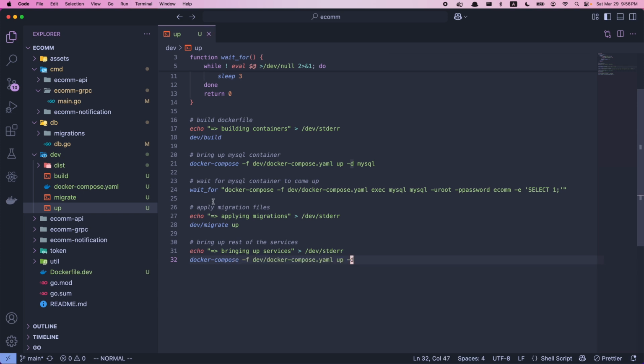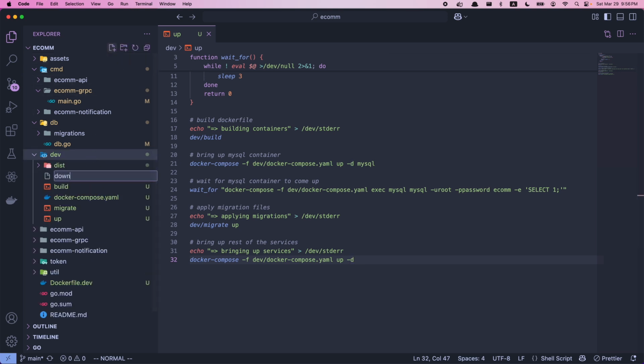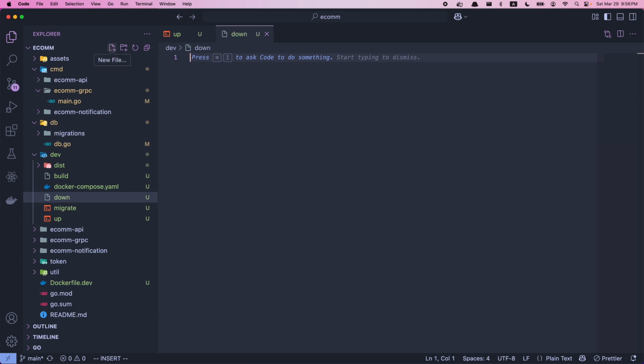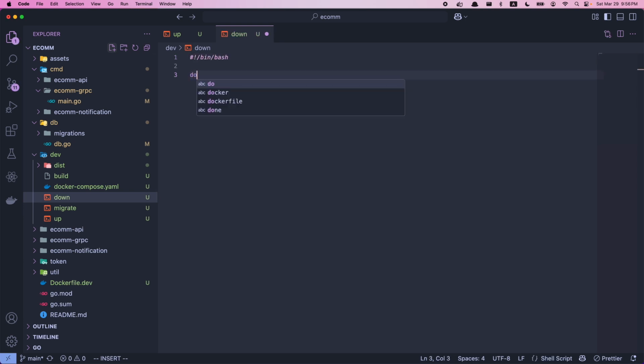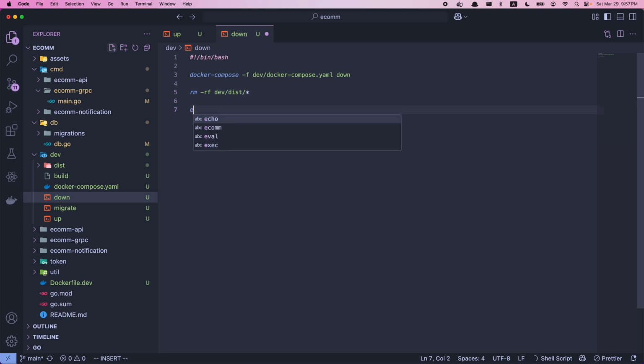And before we test this up script, I want to create a down script to bring down all our containers as well. So I'm just going to run this docker compose down command, and also remove our dev dist directory to clean up. And lastly, an echo command saying removing containers or something like that.